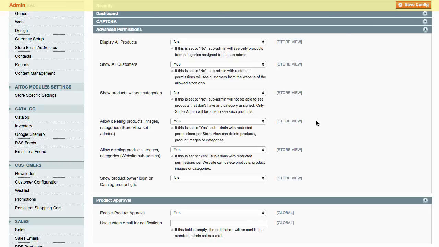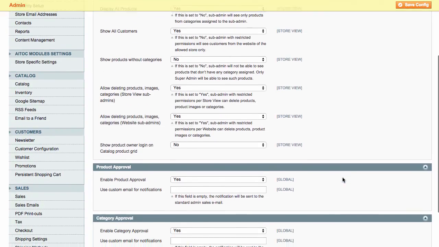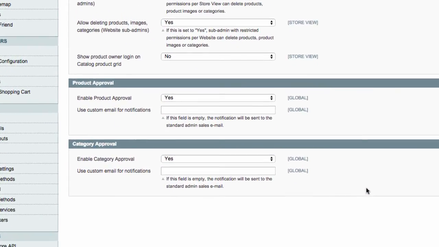For example, you can permit sub-admins to view the products they are not allowed to edit. Besides, you can choose to approve products or categories created by sub-admins before they go live. If you wish approval requests to be sent to a specific email, enter it here. If you leave these fields blank, notifications will be sent to your standard admin sales email.